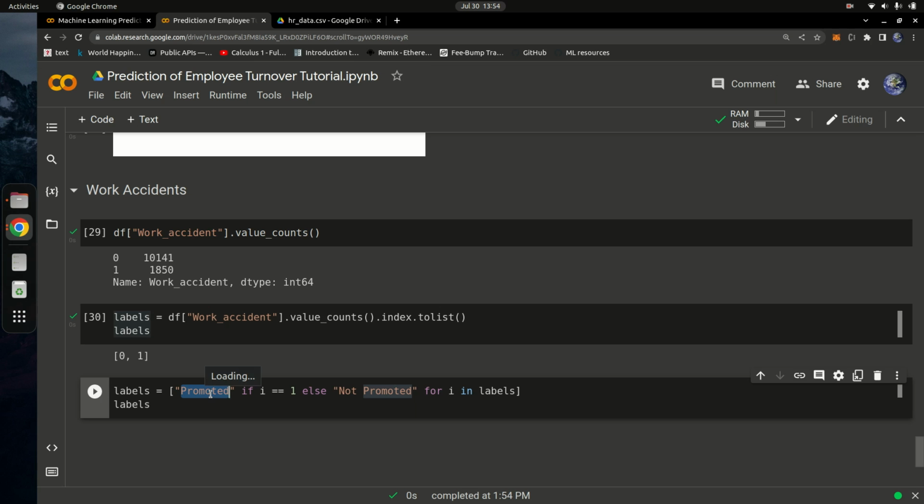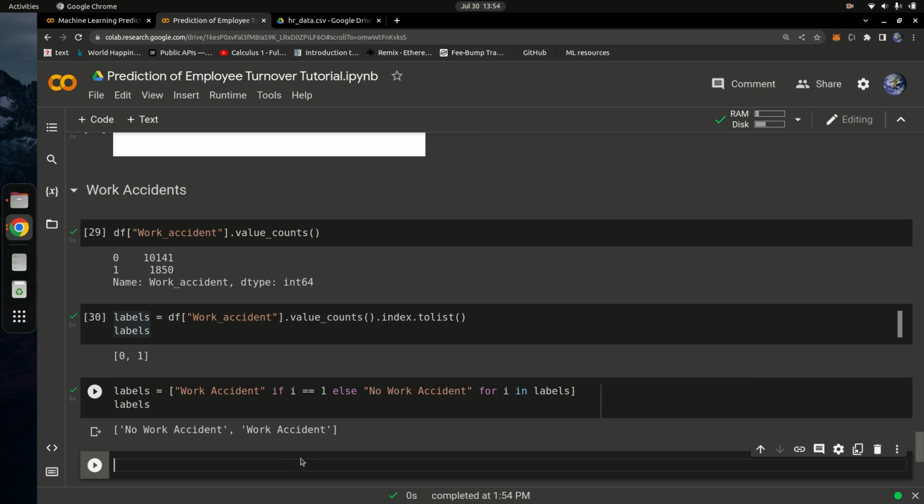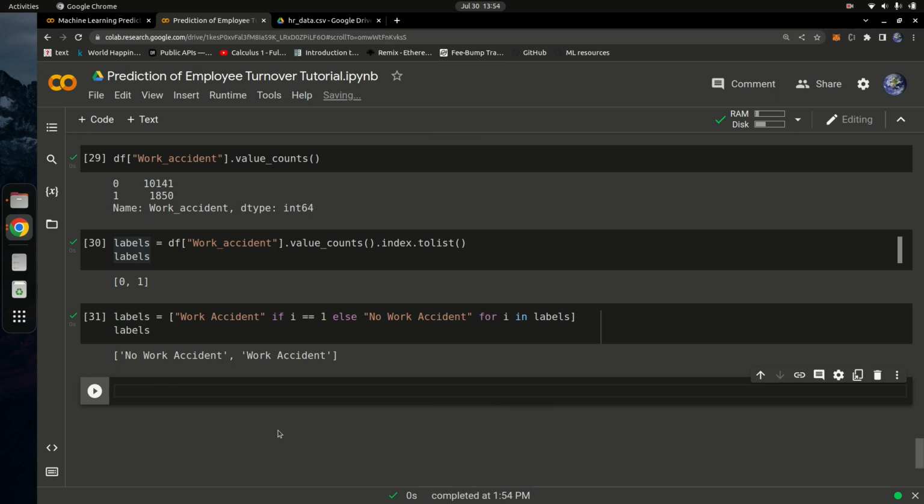So we're going to say work accident, and then this is going to be no work accident. So you can just use no work accident, just like that. So run that. Once I run that, I can see we have those labels right here, and you're going to use this label to plot the graph. So I'm going to use a pie chart again.